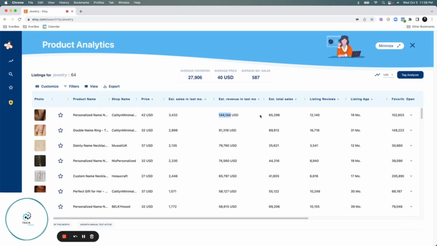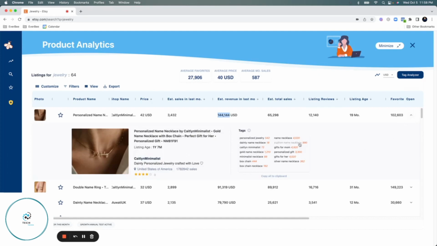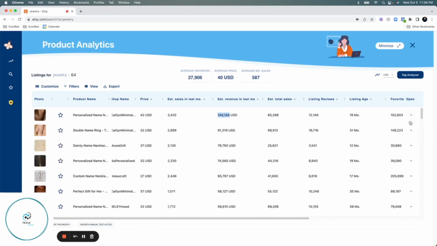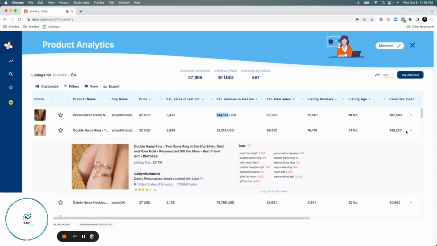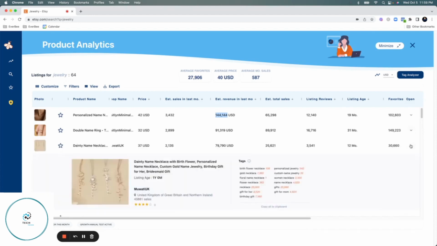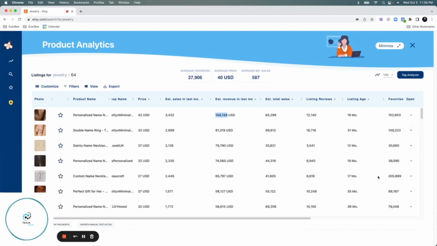actually be able to see what are the best, most searched tags on this specific page as well? So we know that the best ones are here, but it takes a bunch of time to figure out which are the best tags across all these listings. And you can go through one by one. That's fine. It takes some time, but you could definitely do it.